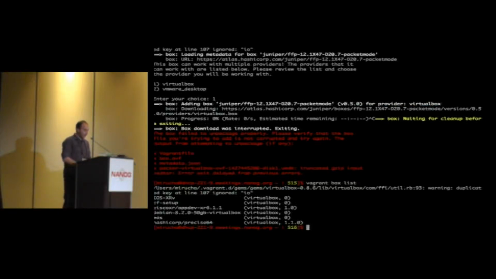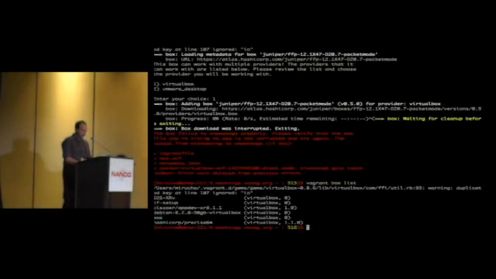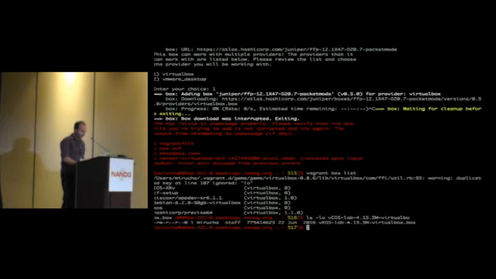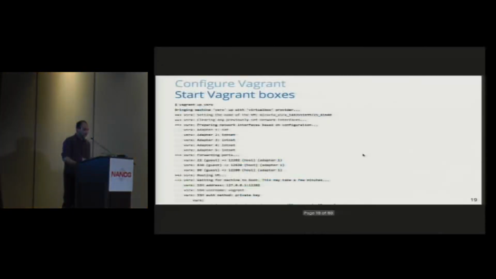Similarly, with the EOS, which you download from the Arista software download. You download it, and it will be shown like that. And you import with vagrant box add, then the name of the box, and --name to add a custom name eventually. After you add it, you can start it directly. You say vagrant up EOS.